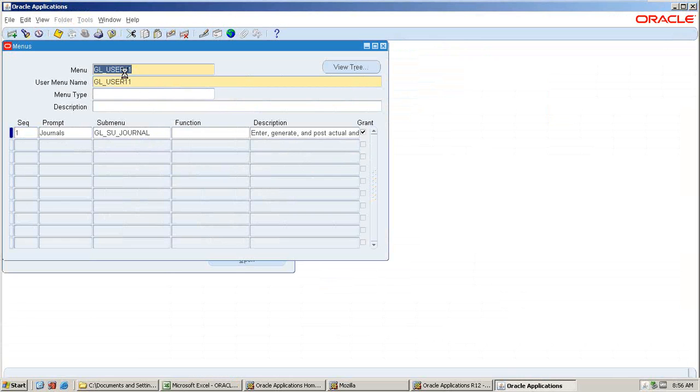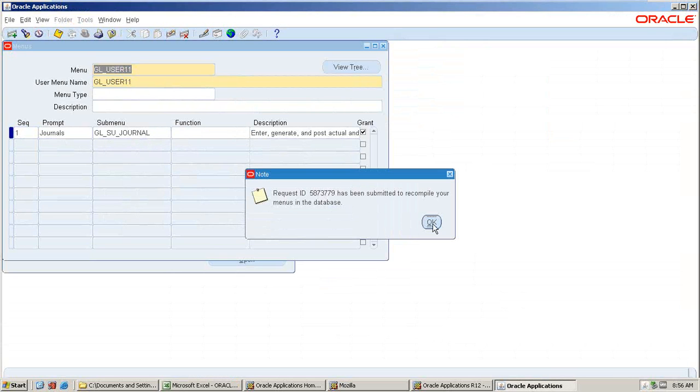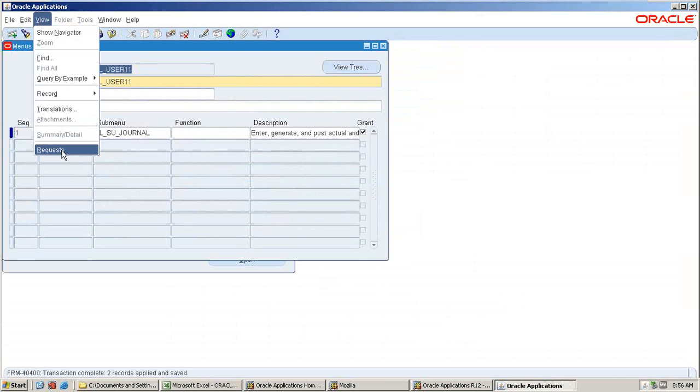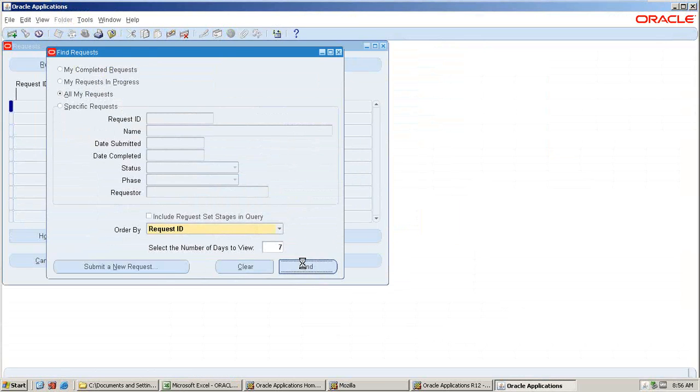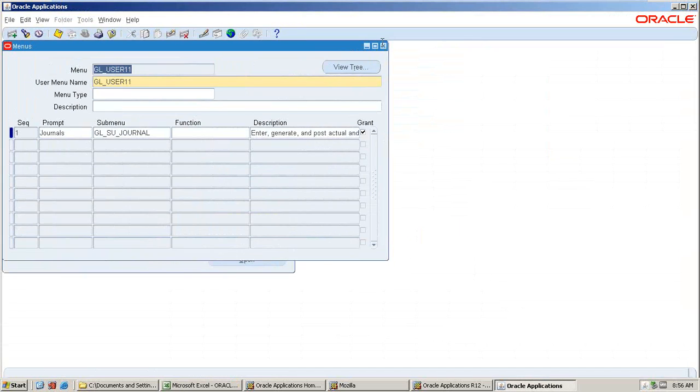Then save it. While defining the user, we will assign this menu, and we will create a responsibility with this menu. That responsibility is the user responsibility.